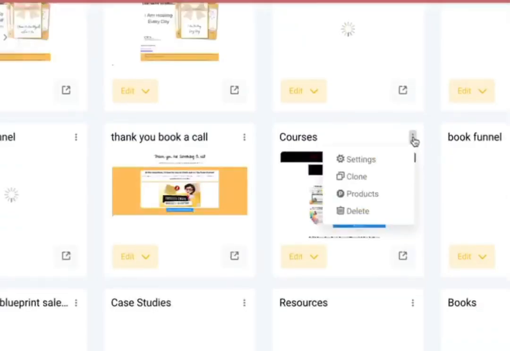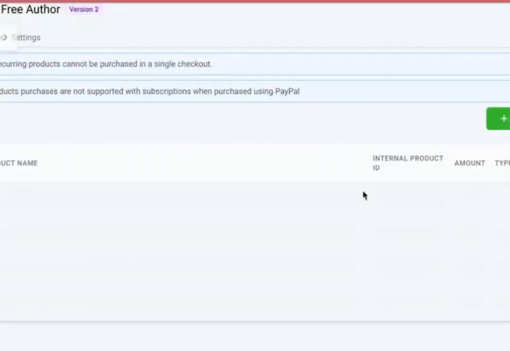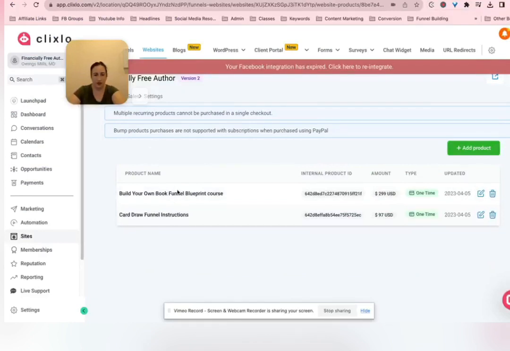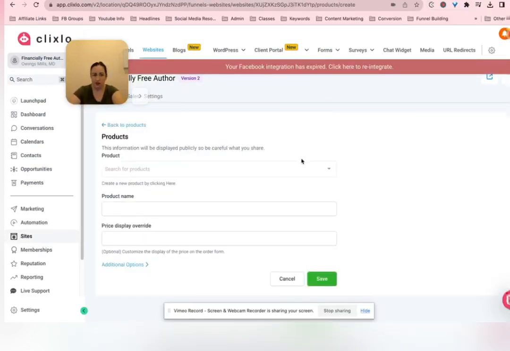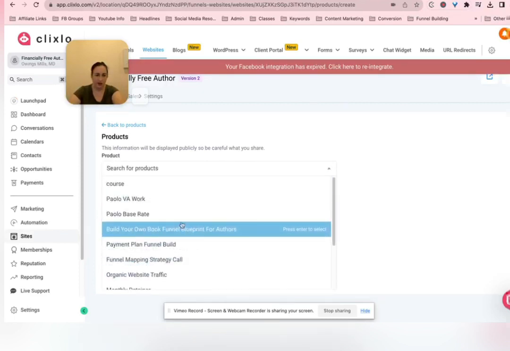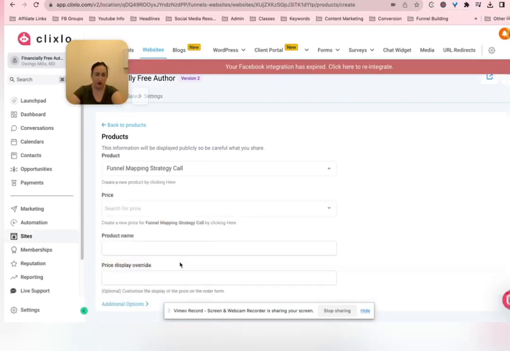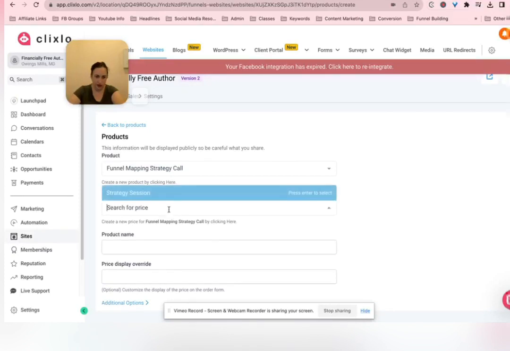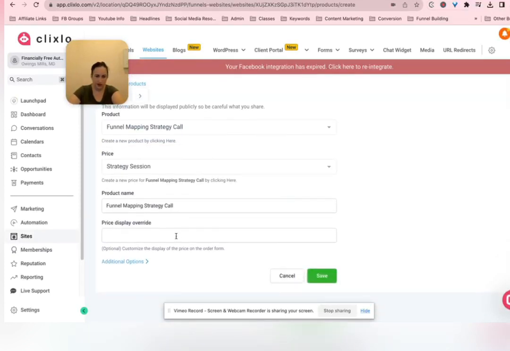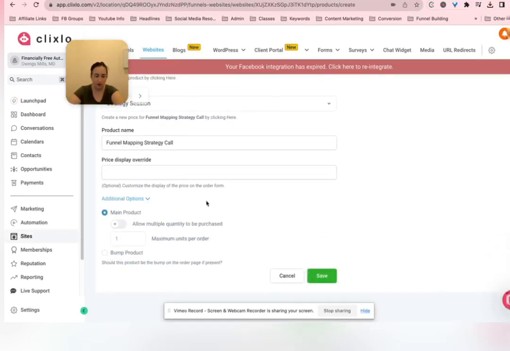So let's go back for just a moment here. This little three dots here, we're gonna go to products. It's got two products that are associated with this page. I can also add anything else that I want to here. I could add this. Just the usual price. There could be a price display override. It's like a special deal just now.